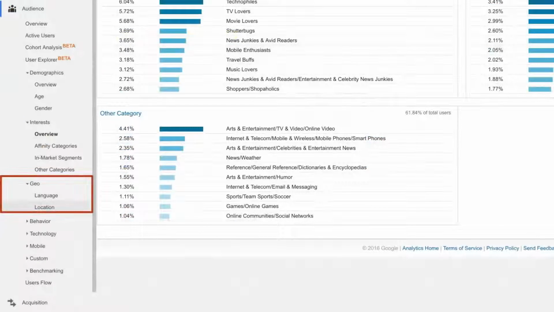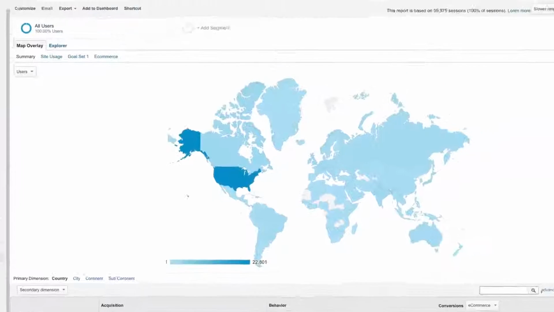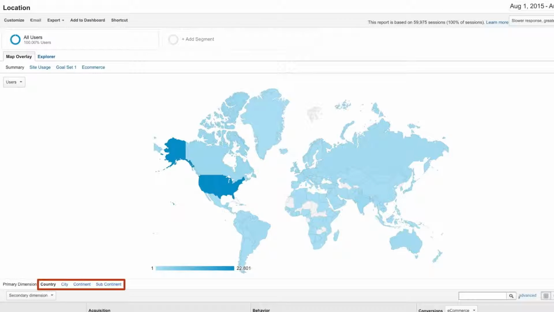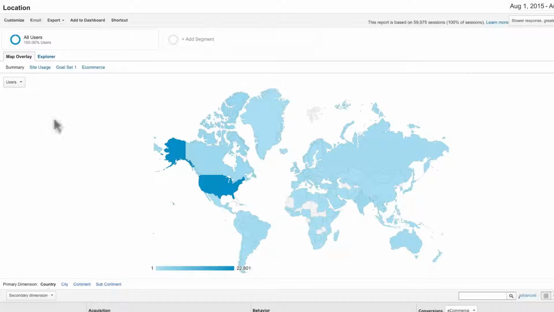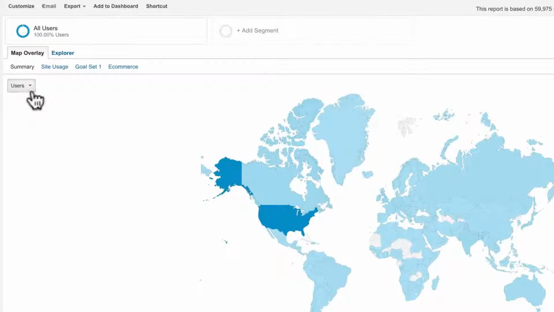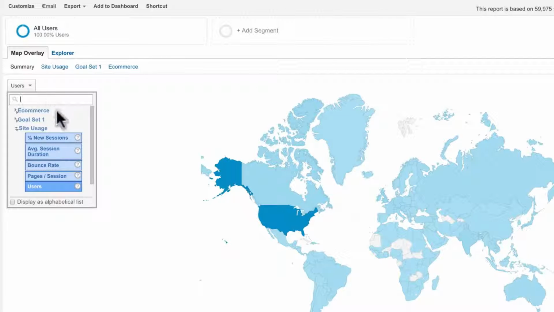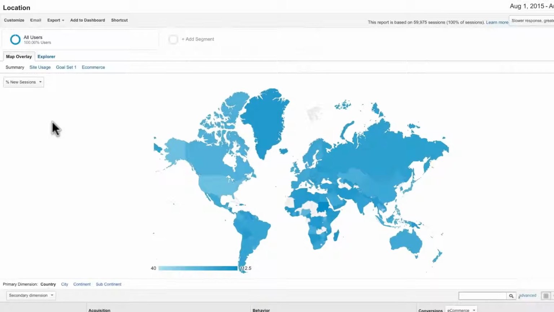The Location report under Geo is one of the most useful audience reports. Google Analytics can anonymously determine a user's continent, subcontinent, country, and city through the IP address used by their browser. Notice the geographic heat map at the top of the report, which you can adjust to display different metrics. For example, switching the map to show % of new sessions lets you identify potential new markets based on new user traffic to your website.